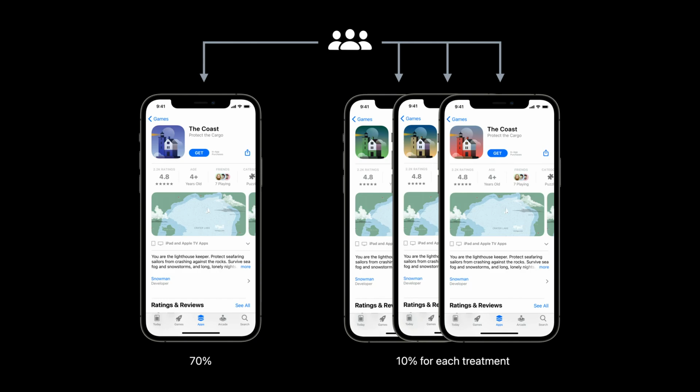You can choose the percentage of your audience that will see one of the treatments. For example, if you choose 30%, then each of the 3 treatments would get 10% of the total traffic.